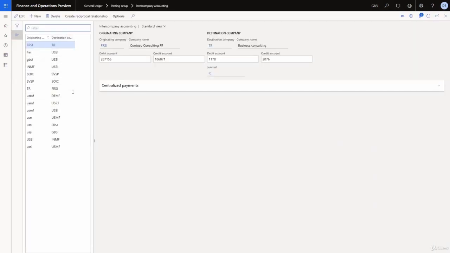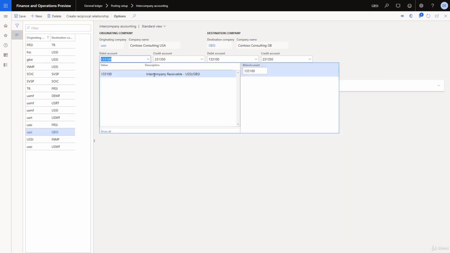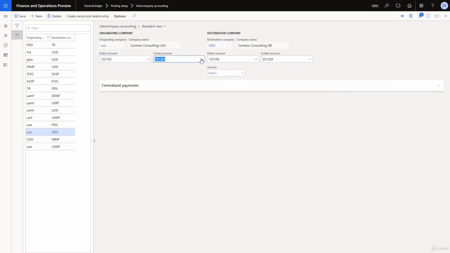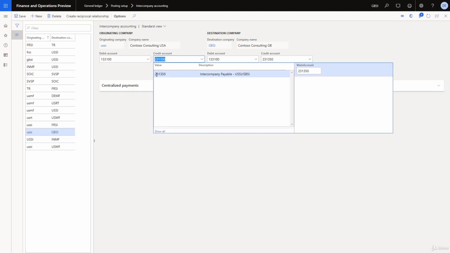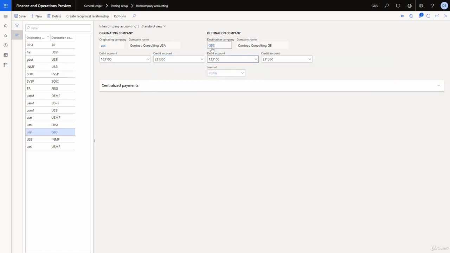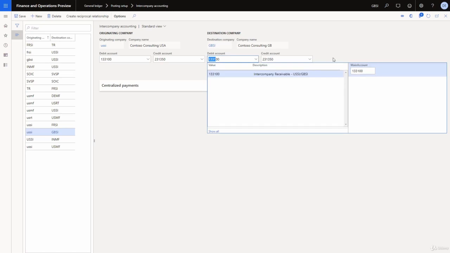Clearly, there are a lot of relationships between multiple legal entities out here. So the one that I'm interested in is USSI and GBSI. In the books of USSI, the debit account that will be used is 133,100, which is intercompany receivable GBSI. Similarly, there is a credit account to be used, which is 231350, and that is intercompany payable GBSI. And in the books of GBSI, you will have a similar intercompany receivable and an intercompany payable.